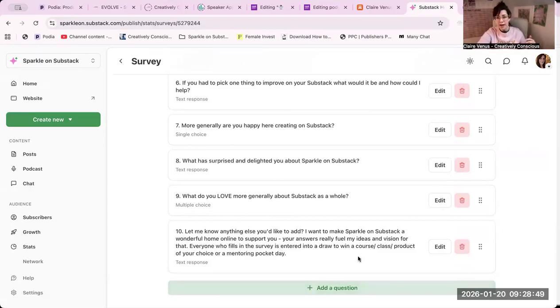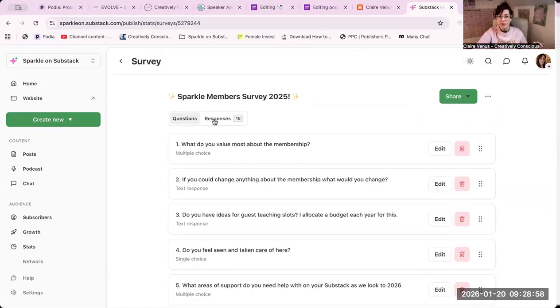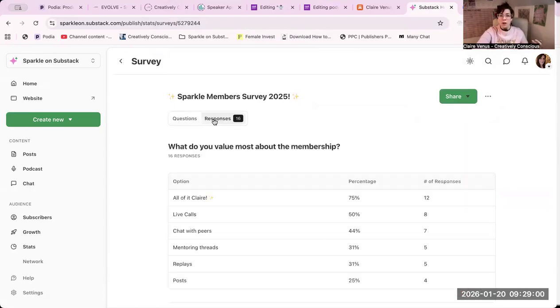And then always add, what else would you like to add? And that's a text response, so obviously they've got free choice to fill that in. When you go into the responses, it gives you a little breakdown of the percentage, which is really helpful. You can download the responses and feed them to an AI of your choice and ask the AI to summarize it for you.